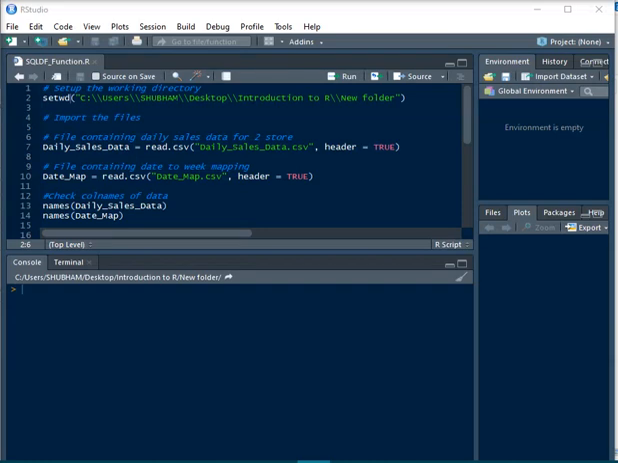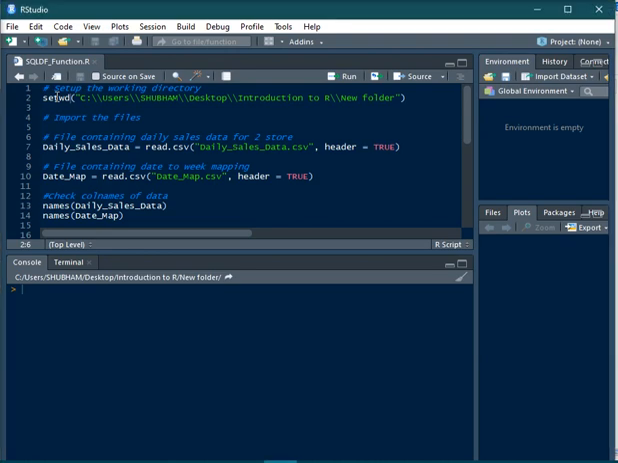We will learn how to use the sqldf function in R. Let me set up my working directory and import the files which I will be using in the video. So right now there are two files.